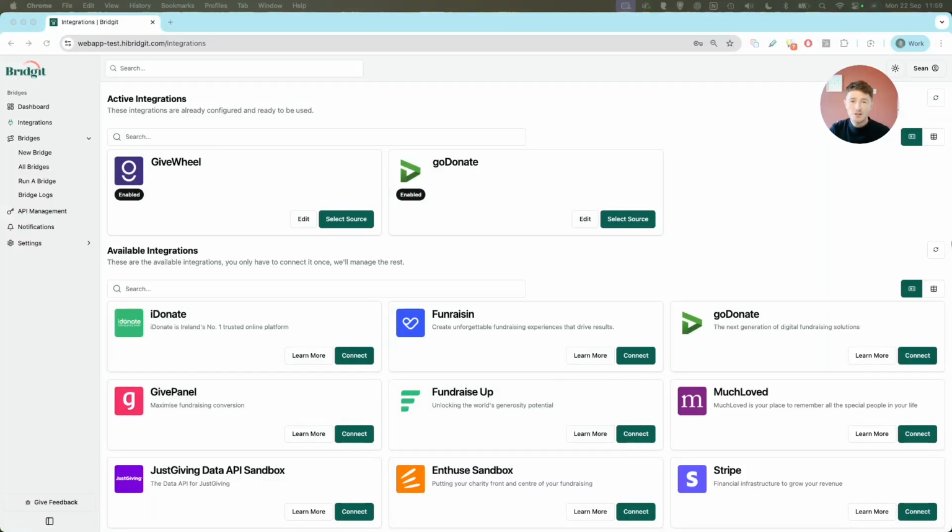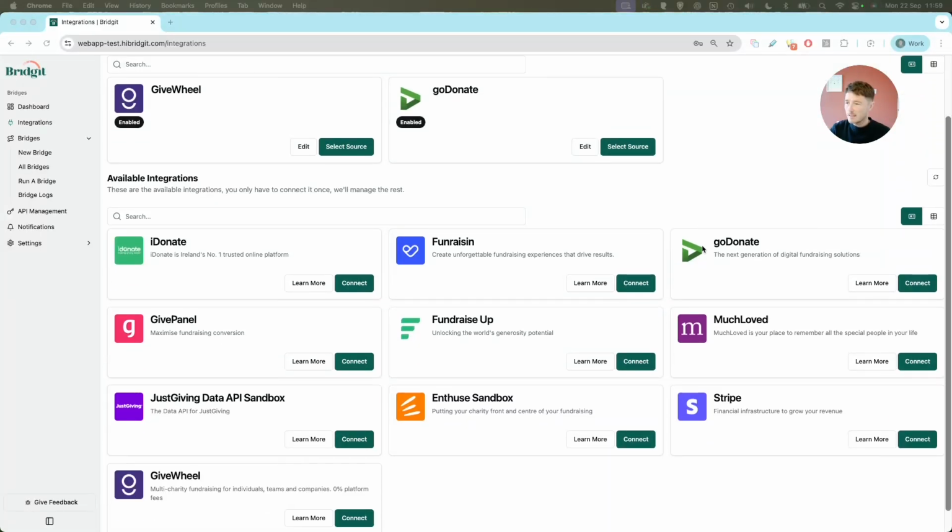Here's how to set up a Bridgit bridge in 4 easy steps. It only takes a few minutes, and once it's set up, it runs automatically, so you can set and forget, and the data will automatically pull and give it to you in the format that you need. So to begin with, in this demo, we're going to pull some data from MuchLoved.